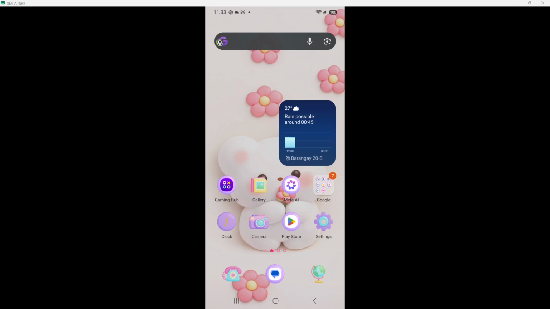First, make sure you're on the home screen of your Samsung phone. If you're in an app or another screen, just press the home button to return. Being on the home screen is essential because that's where we'll start the process.